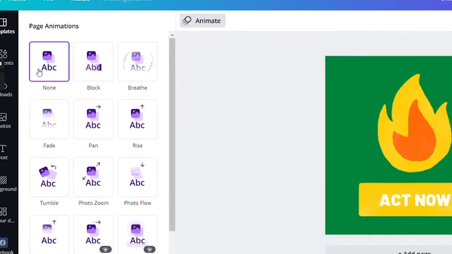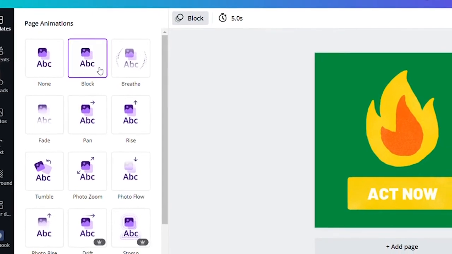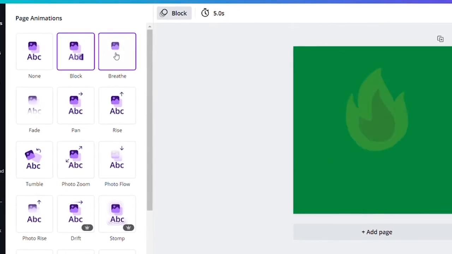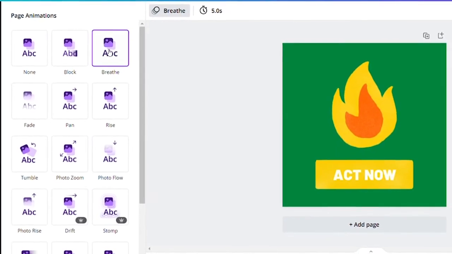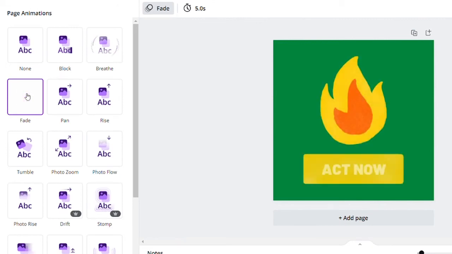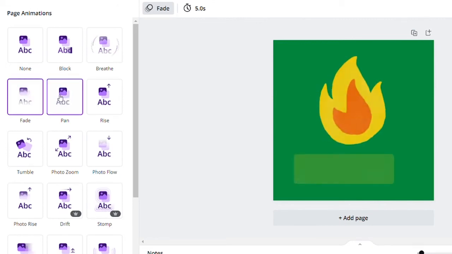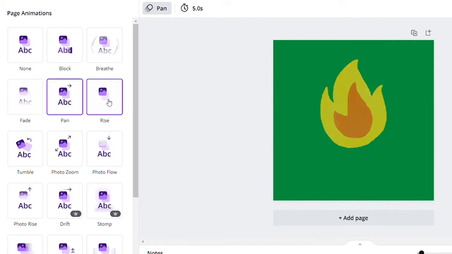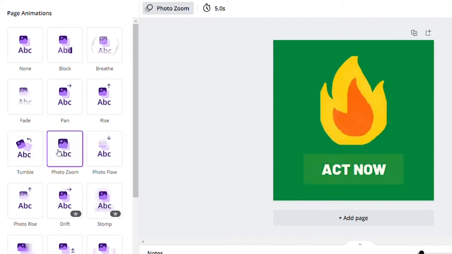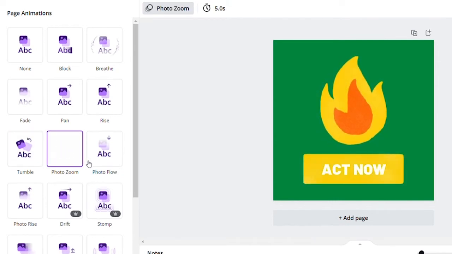None, it's nothing. But when we click block, you can see that the text is coming as a block. Here, it's the breathing feature. It's going bigger. Maybe some fade or pan, rise, and many, many more of them. It just depends on your creativity.